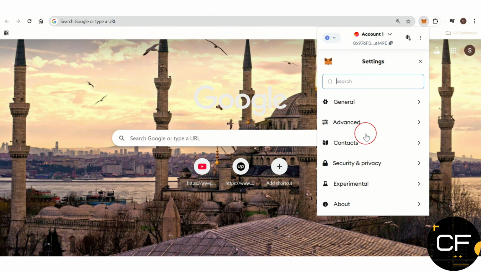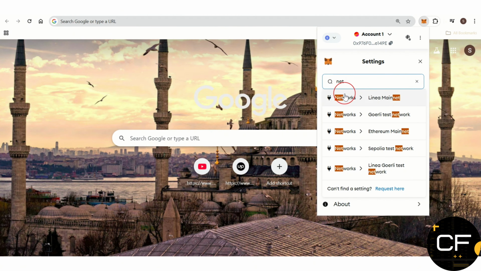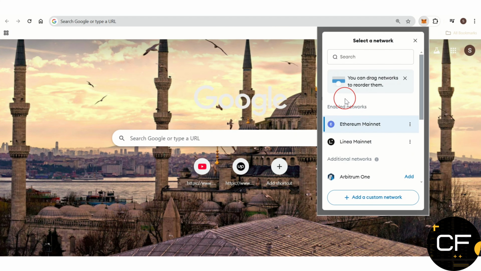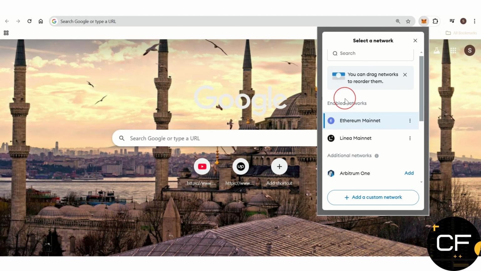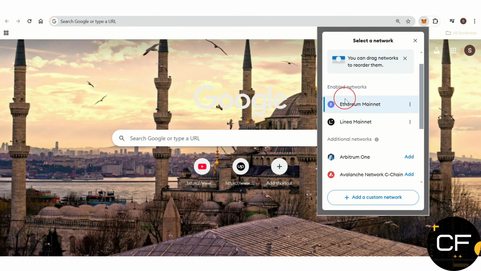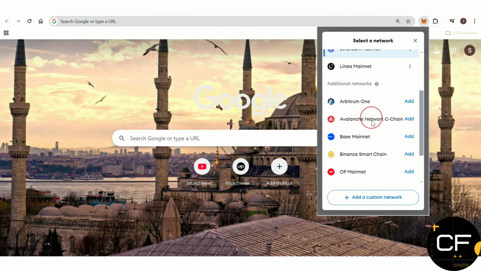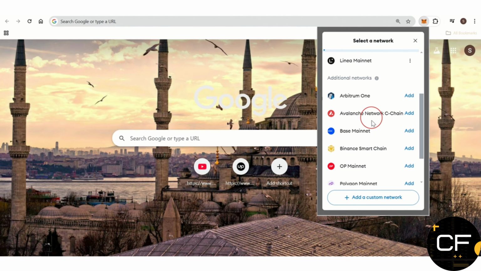Here in the search bar, just search for network. Once you search for network, then some network options will appear. Just click on the first one. Then the select a network page will pop up on your screen. Here you need to scroll down and here you can find the option of Base Mainnet. If you didn't find it, then search it in the search bar.